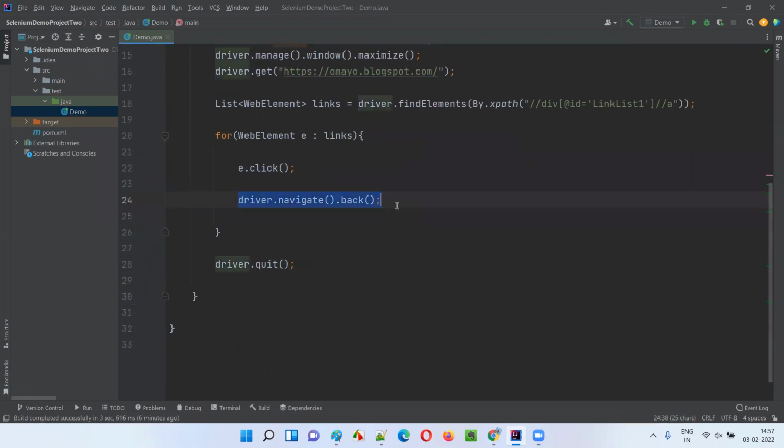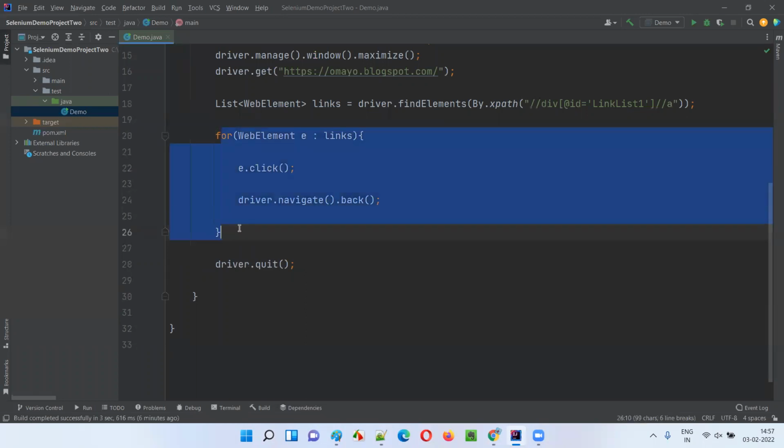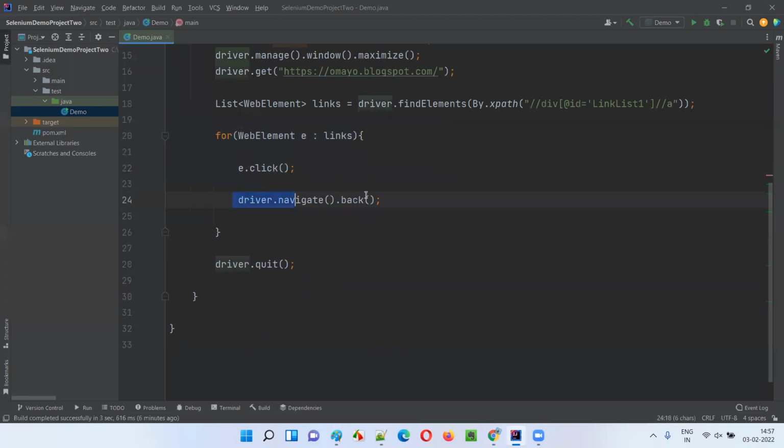All these commands are already covered in the previous sessions. If you have not gone through the previous sessions, you can refer to them, guys. This command will do browser back. So after clicking on each and every link in this for loop, for each loop iteration, we are navigating back so that we can click on the second link.